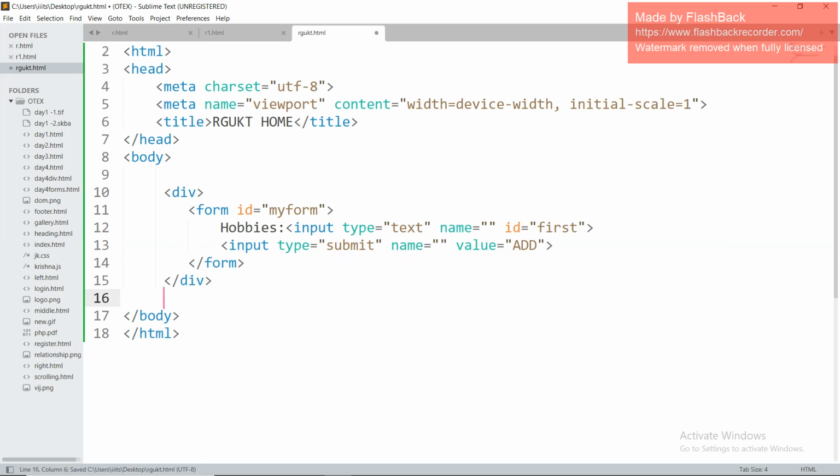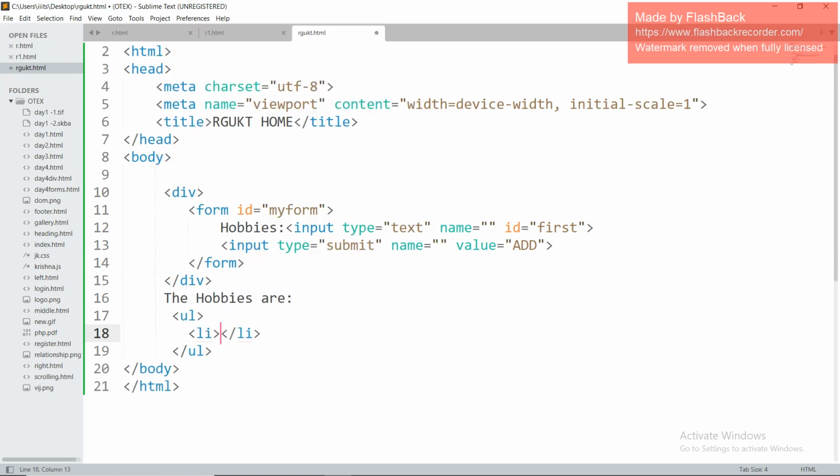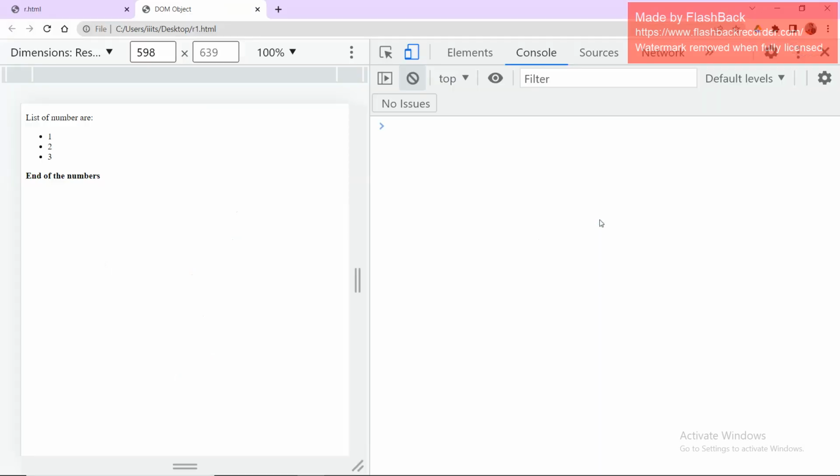And then what I will do is, at the end, the hobbies are, I'm going to take one ordered list, and I'm going to take one list item. For example, let me call it cricket. Yes, with this you can understand it clearly, guys.